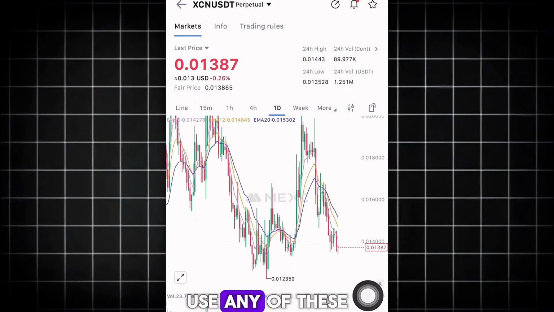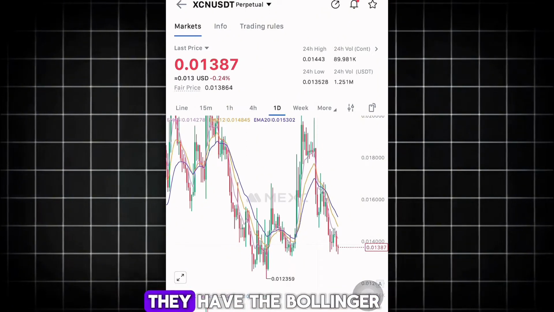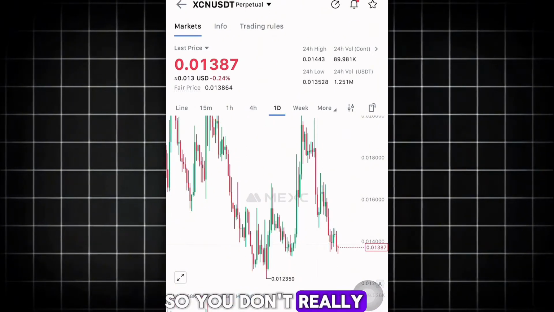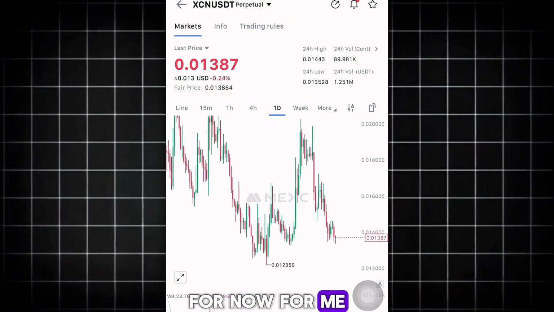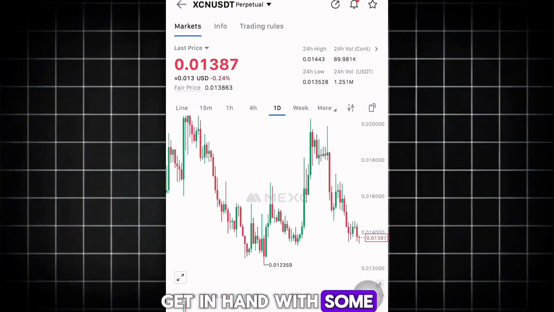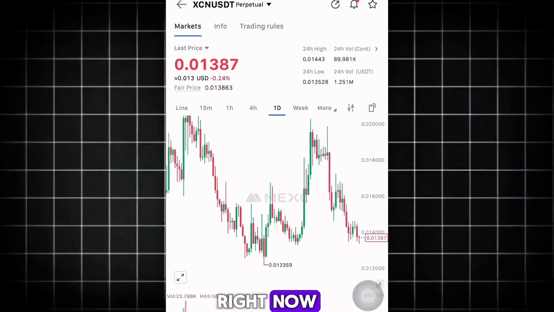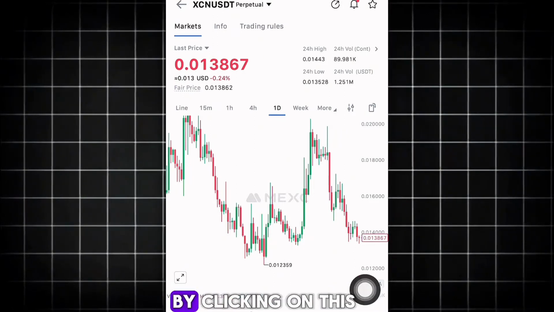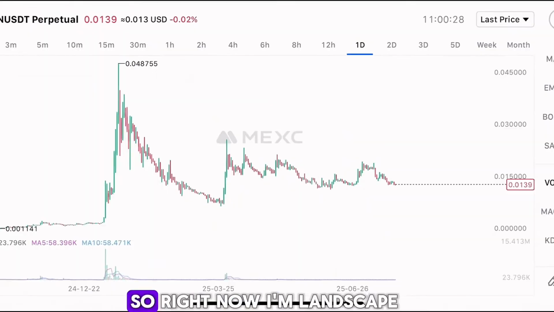You can use any of these. They have the moving average, they have the Bollinger band and all this stuff. You don't really need all this stuff for now. For me, I only get things done. So I'm going to make this landscape so that I can get hands-on with some tools that we use right now. I'm going to make it landscape right here by clicking on this phone arrow. So right now I'm in landscape.